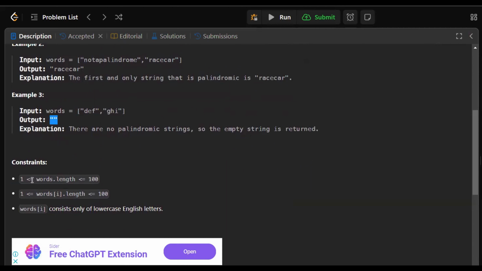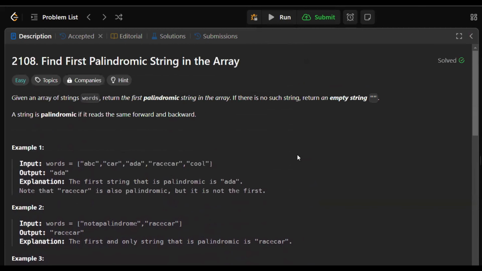Now the constraints are: the number of words can be between 1 to 100, and the length of each word in the array can be between 1 to 100. I hope you understood the problem statement as well as the constraints. Now let's move on to the algorithm.